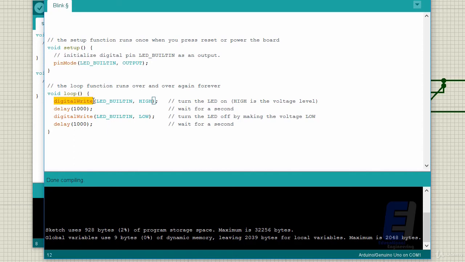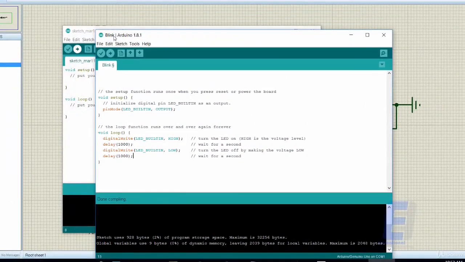We have digitalWrite and digitalRead. DigitalWrite will write a value to a pin, which is in this case the built-in LED pin. It will send a value of HIGH, so it will turn the LED on. HIGH is the voltage level. Then we added a delay of 1 second. Wait for a second. Then we send another value, which is LOW, to turn off the LED. Then we wait again to observe the LED turning off. Then we repeat this indefinitely. That's why this code is called blinking.